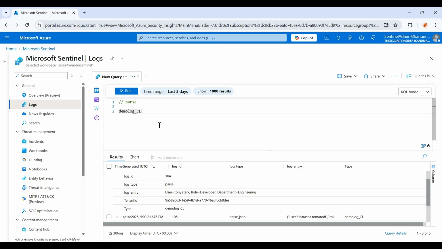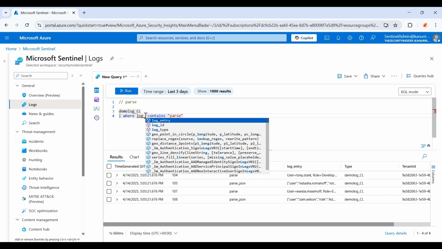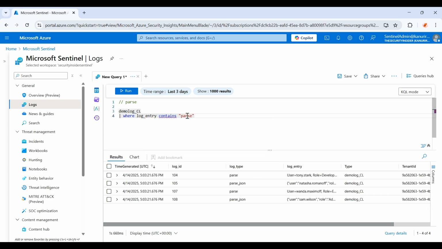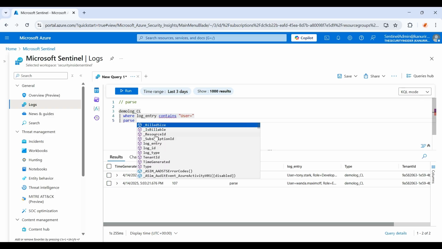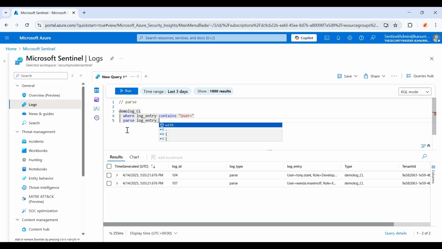So first, let's take our log entry contains user equal to. Okay, we are having only parse events. Now we need to apply the parse operator here. Parse log entry with.